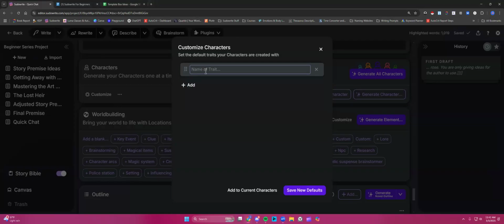And you're going to want to look at your template. We have requested being able to create multiple templates, but for right now, we only have this one. So whatever template you create here gets applied to all your stories. So if you're writing in different genres and you need to tweak something, you want to make sure you come in here and customize whatever you need to before you start generating your characters, okay?